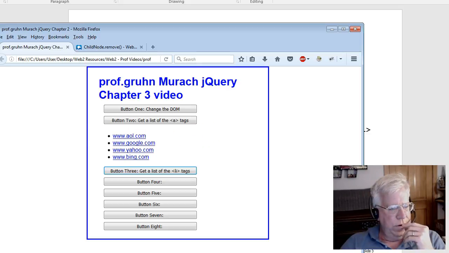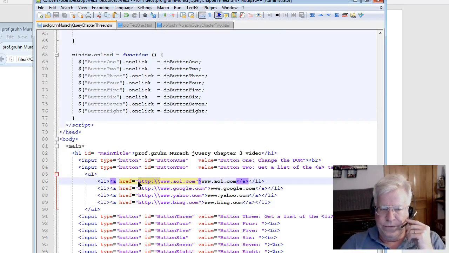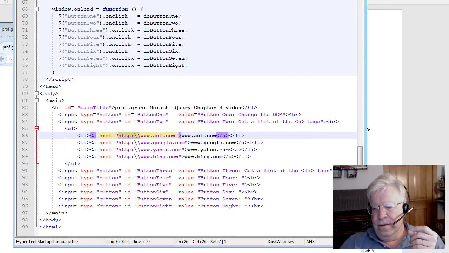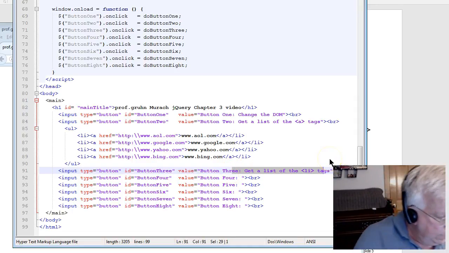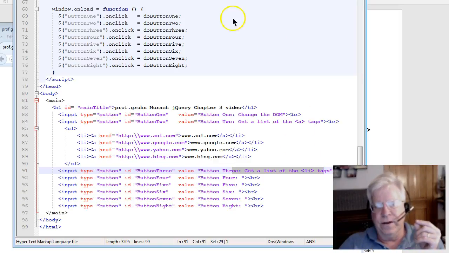Okay, I did make a quick change to a piece of the code. I did not have the HTTP listed in the links, and what I also did was I've added on button 3, let's get a list of the LI tags, and you'll see the code for that on page 105. Give a couple of little snippets there.